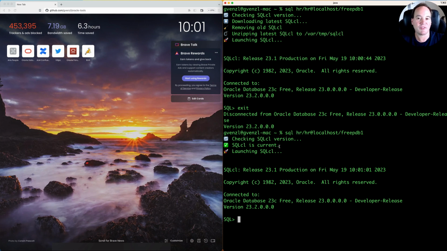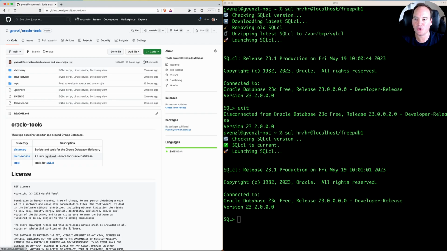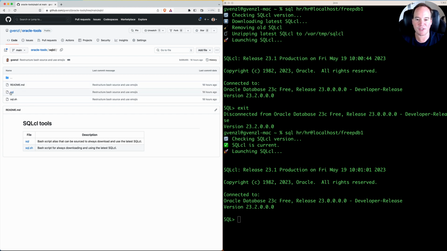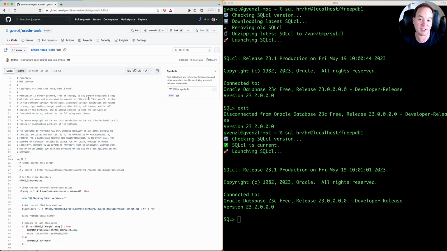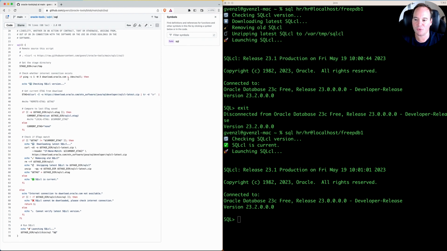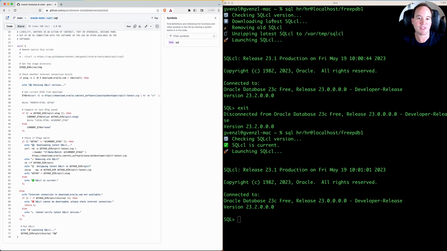So how can you have that magic? Well, I put a little repo together on GitHub under my gvenzel user. If you hop over to Oracle Tools, you will find a SQLcl folder. In there are essentially two little files that you can use, one or the other, that give you this little magic. The SQL file specifically has all the magic you have just seen in this output, checking the SQLcl version, etc.